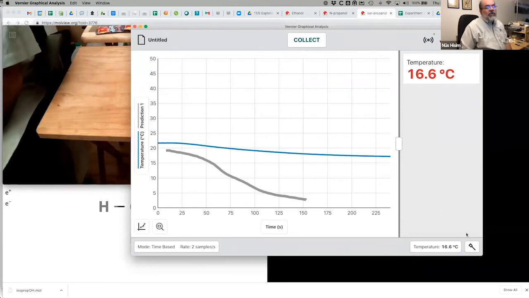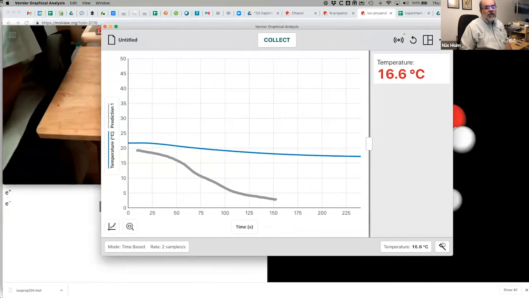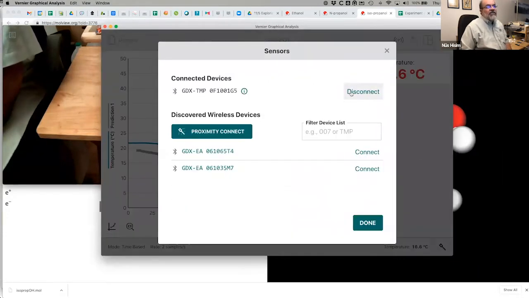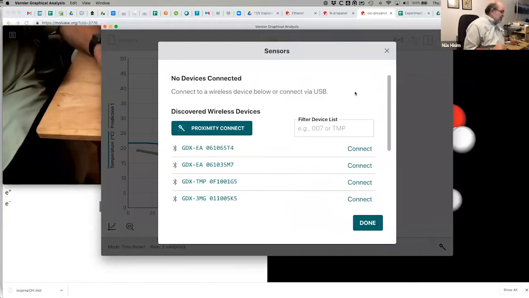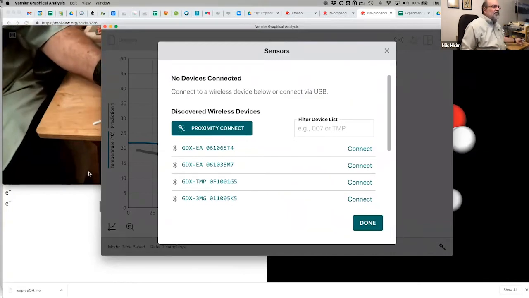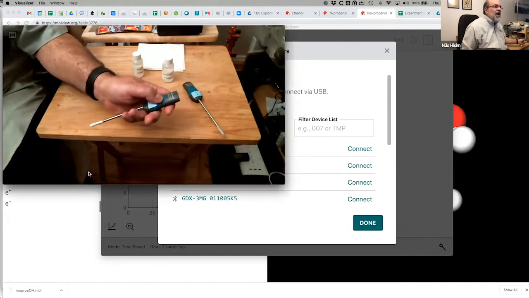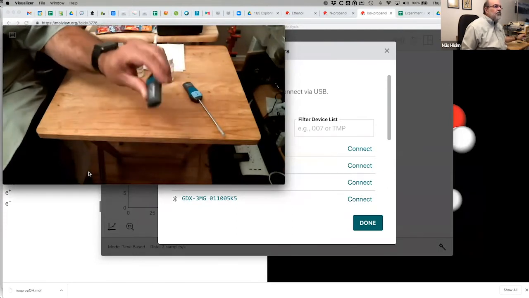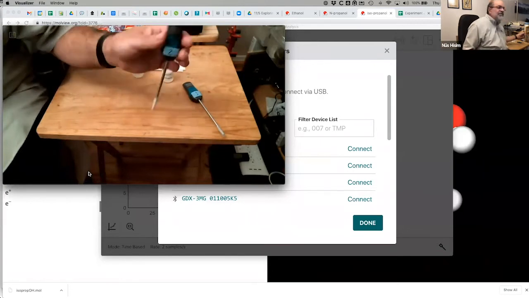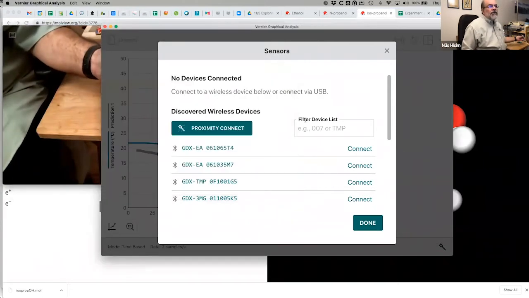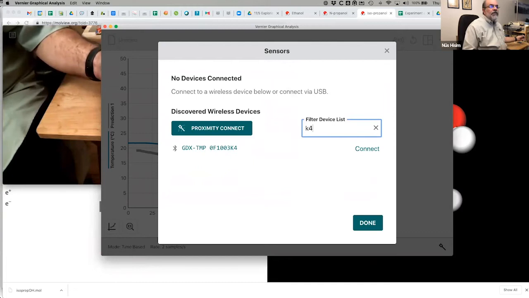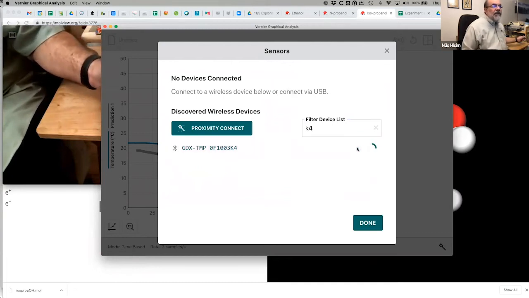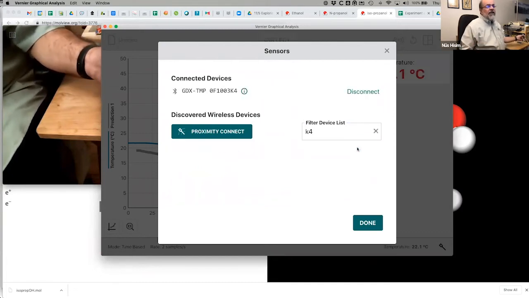I'm going to disconnect the first one. So I'm going to go down this little doodad at the bottom here that's called sensor setup, disconnect this first sensor, and connect the second one. Let me show that to you just in case you missed it the last time. I push the little power button and the red light flashes. This one has its identifier ending in K4. So I'll go over here and type K4. There it is, and I'll connect it. And that's it. I'm ready to go.